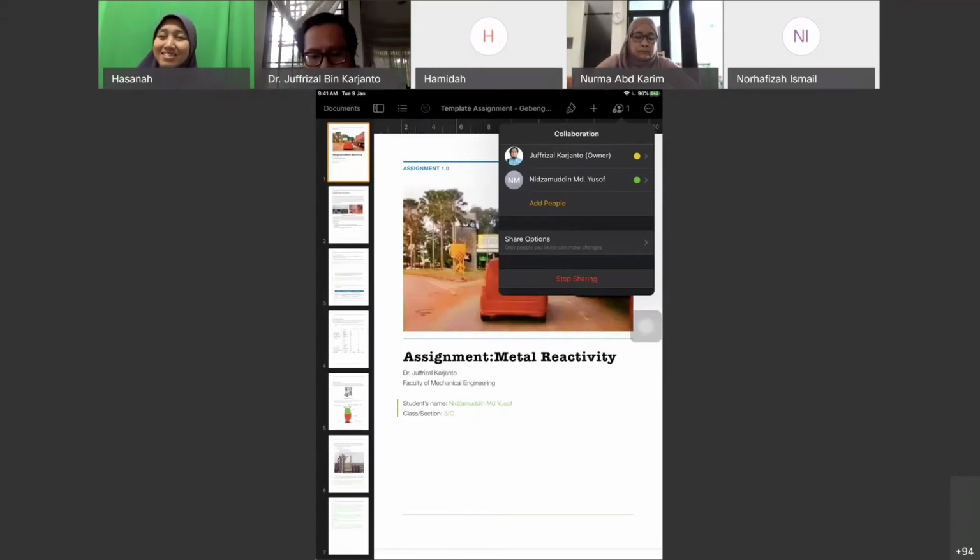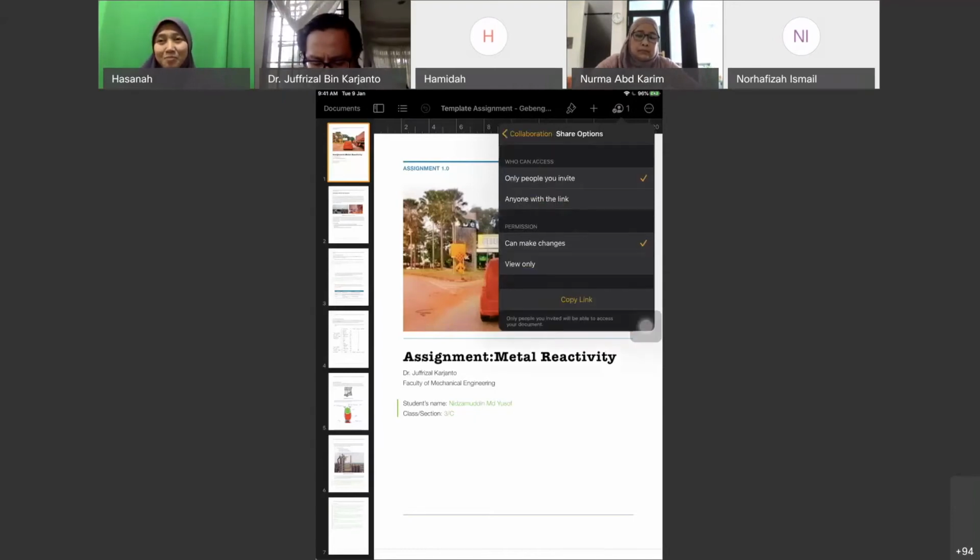Yes. And also, the second thing is that you can control access. You want only the people you invite, because you don't want the students that you share this document with to share it with other groups. And then you can decide whether you want them to make changes. If you want them to only view the document, you can change the setting here.